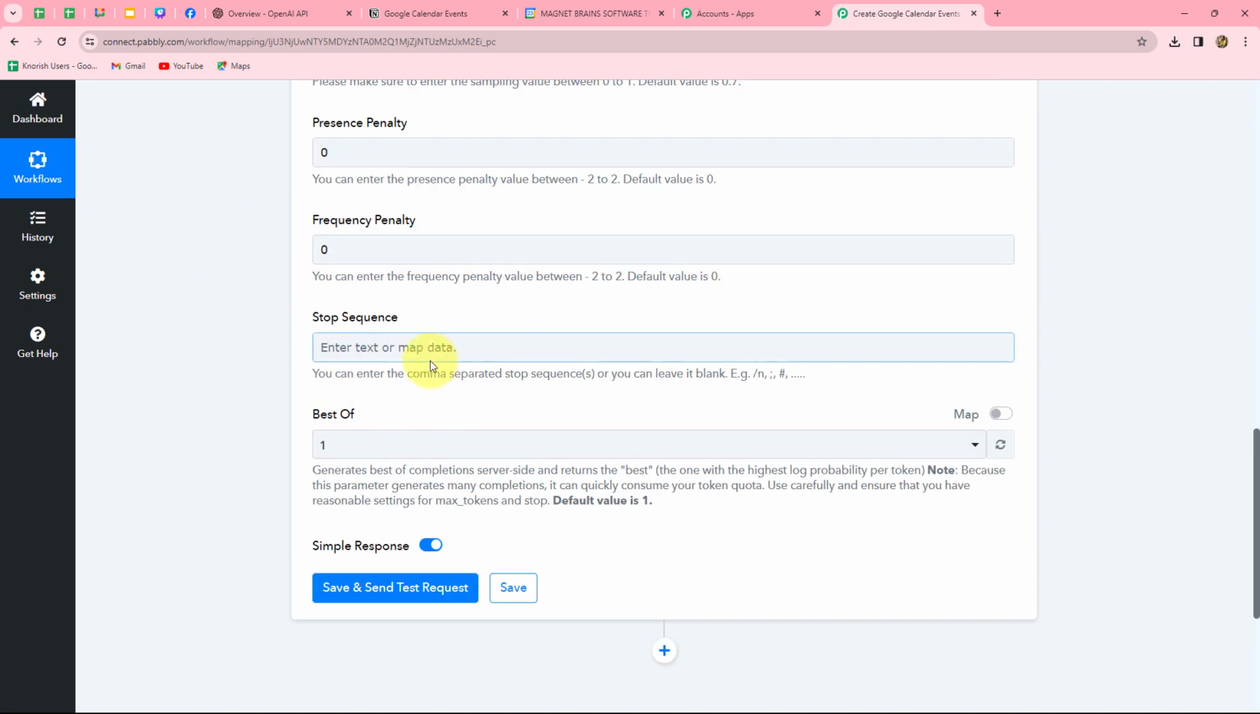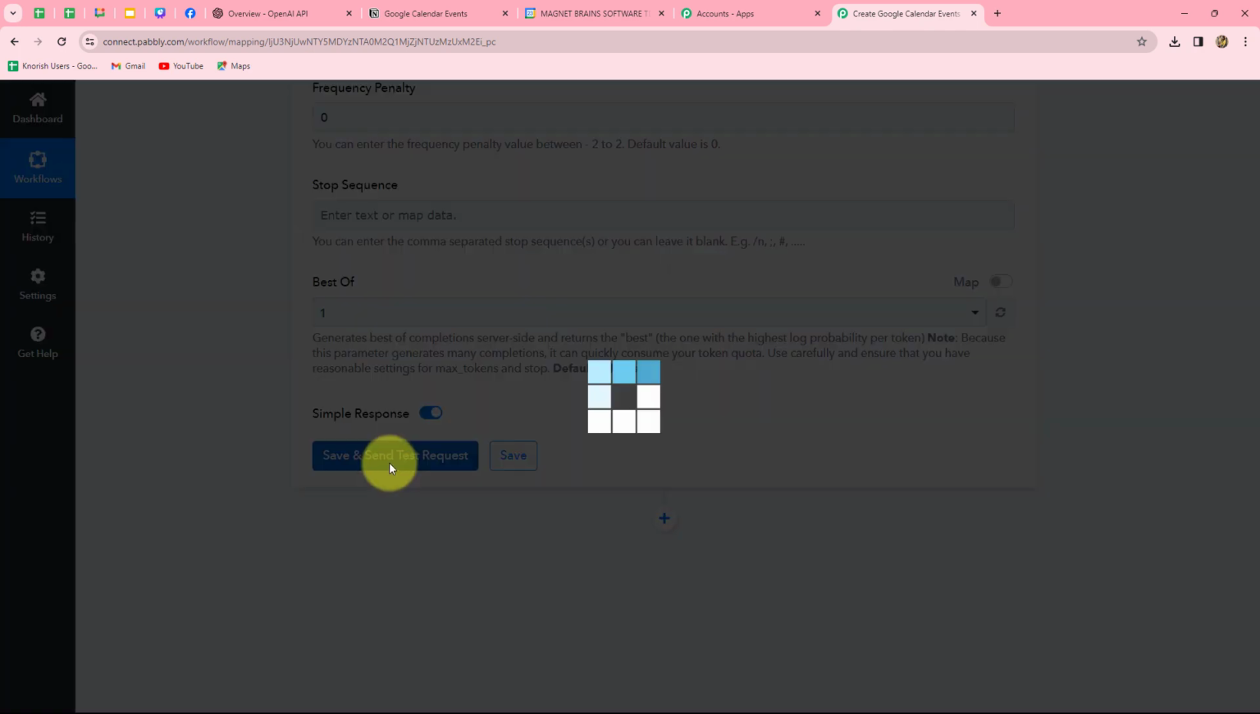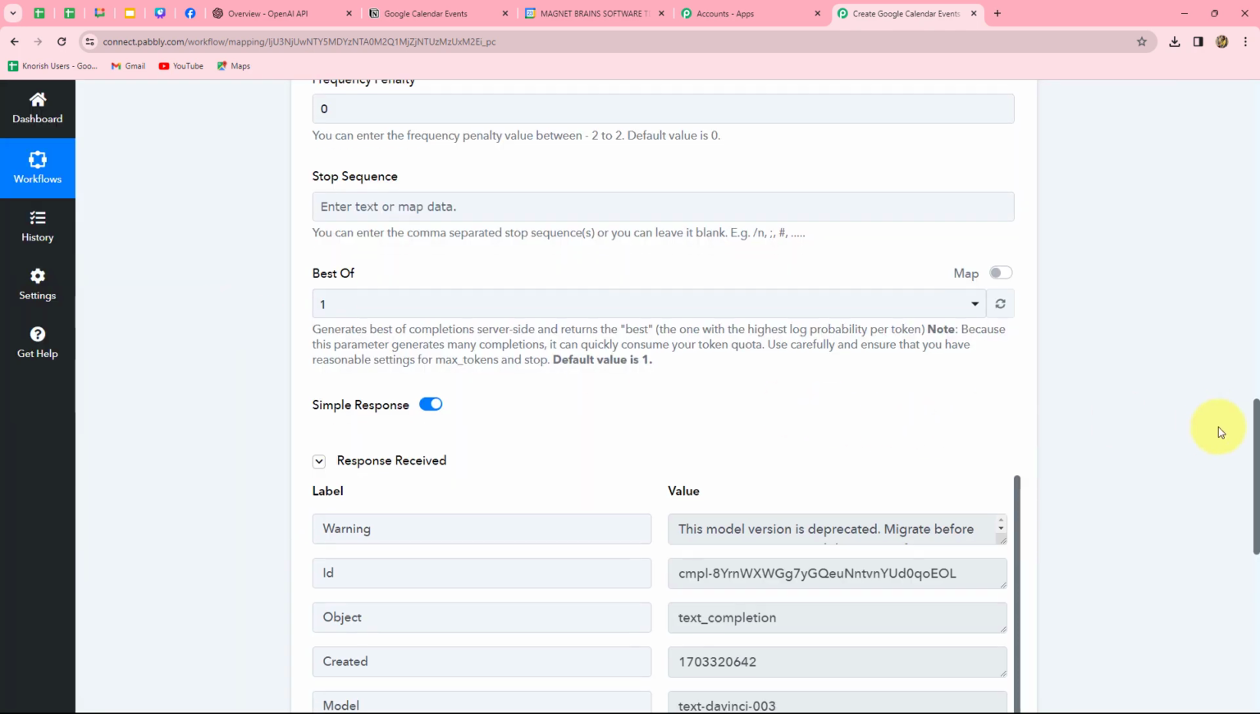Okay. The next is the stop sequence. So here you have to enter the stop sequence, or you can even leave it blank. Okay. After entering all the details, let's click on Save and Send Test Request button. And here is the response.